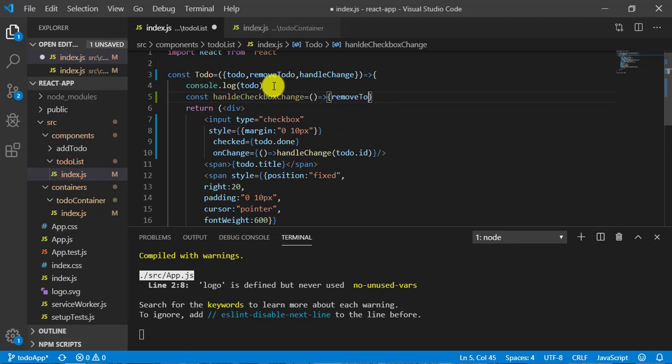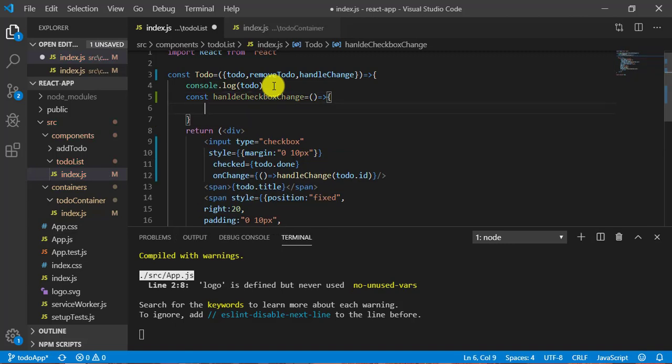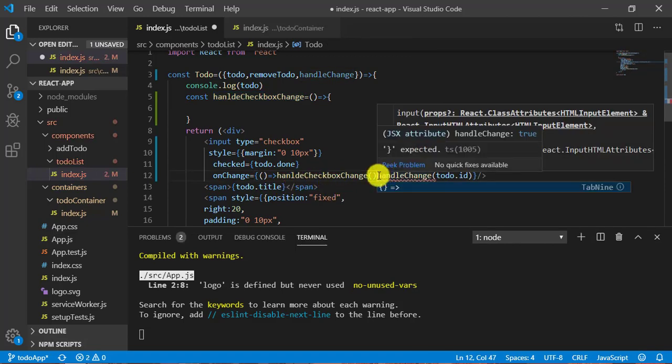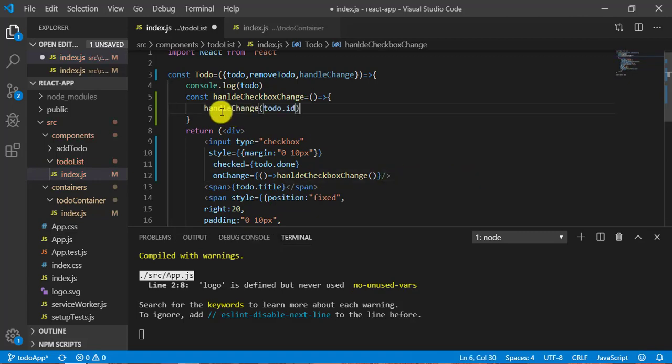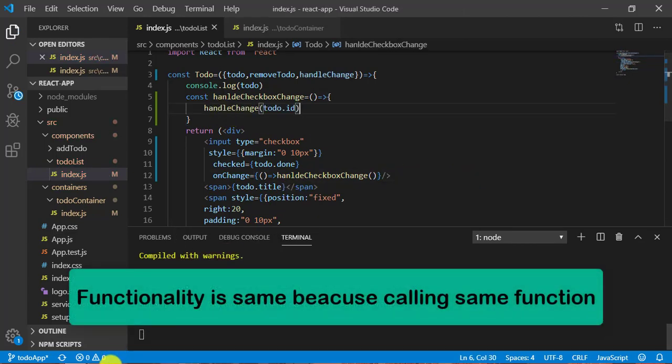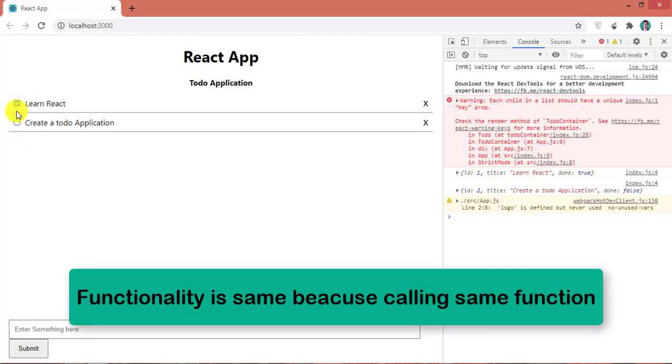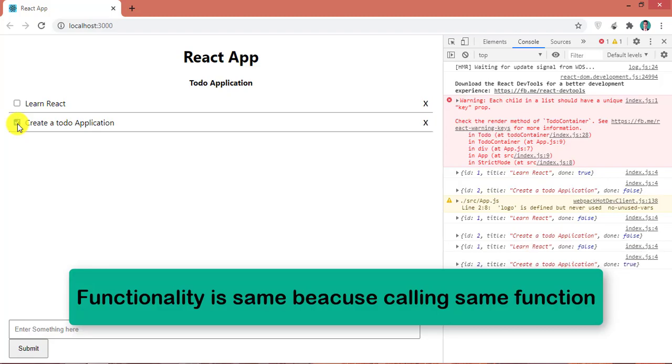And now let's call this function here. And let's copy this function and paste it inside. Save it and let's come to the UI and click here. So you can see this is getting unchecked and this is getting checked.